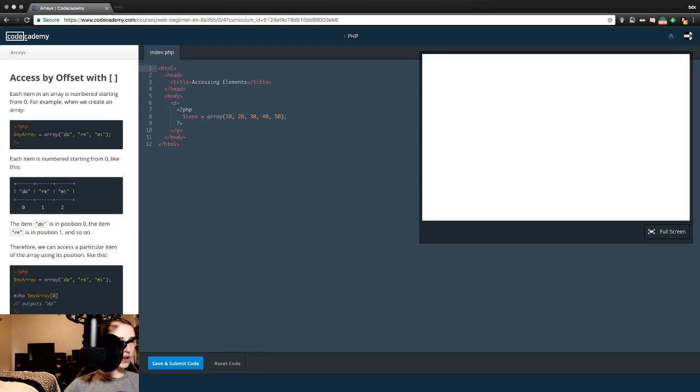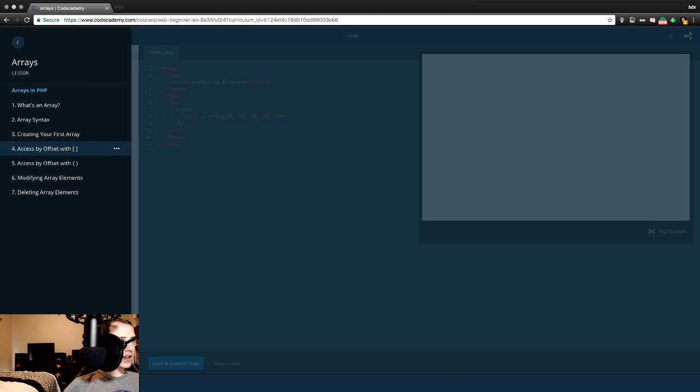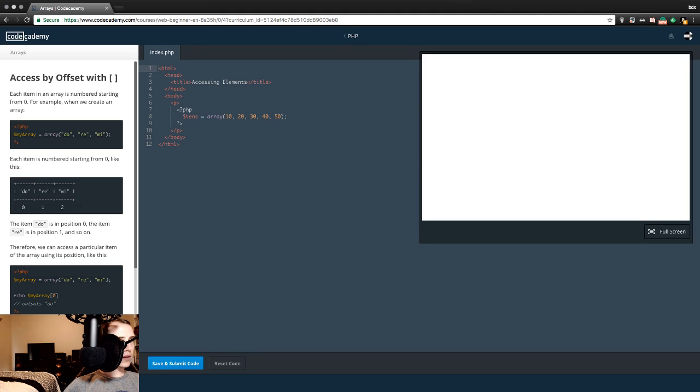Okay, so section 4, access by offset with brackets. Each item in an array is numbered starting from 0. For example, we create an array, my array: do, re, mi, tons of fun. Sound of Music. I'm sure they've used that example before, but it's just so great.